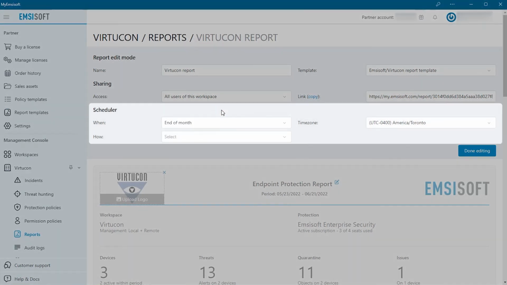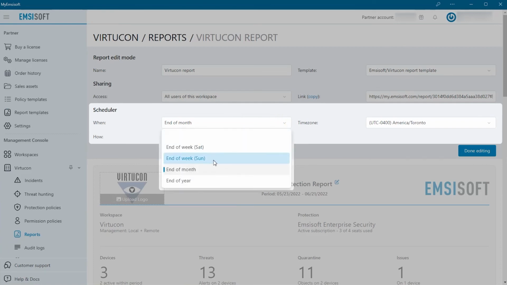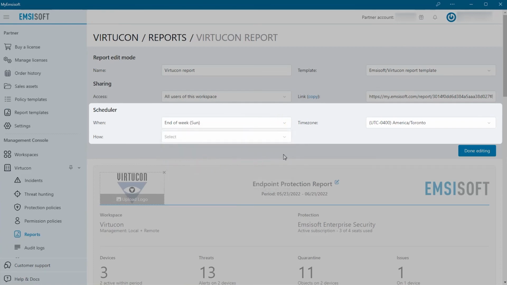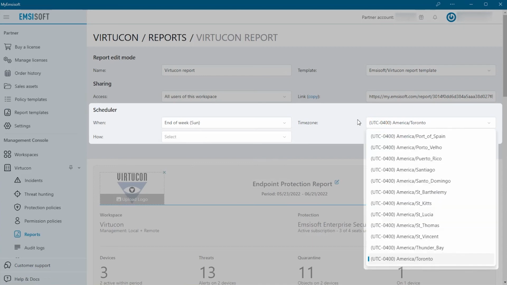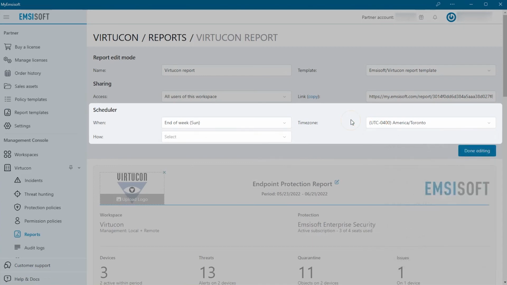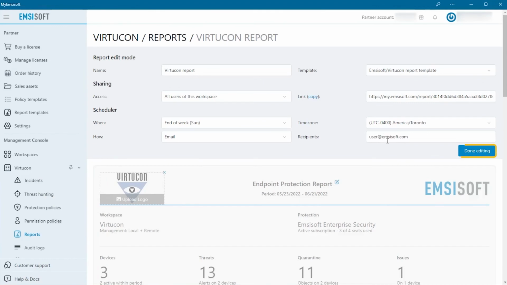Under the Scheduler section, you can select when the report will be generated, the time zone for the data in the report, and how the report will be delivered. Select Email and enter one or more comma-separated email recipients if you want users to be informed when a new report has been generated. Finally, click on Done Editing and your report has been configured.